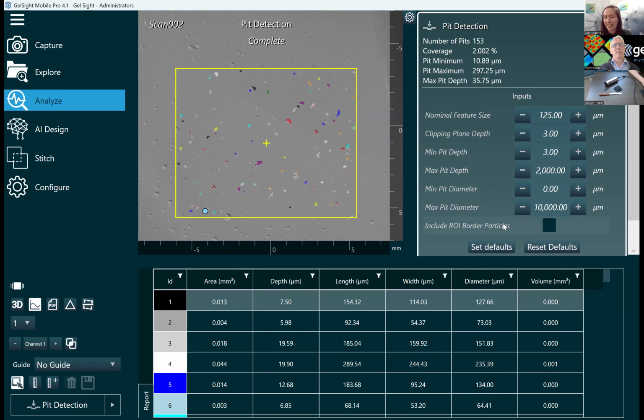Using the filters on the right-hand side here allows us to keep those filter settings for running routines and automating the workflow with pit detection or particle detection to come. We also have an option here to include ROI border particles, which we'll talk about with another example later. But this basically includes or excludes pits or particles that are found along the border of your region of interest. So with that, I think I'm going to share a slide here to help illustrate what the nominal feature size and clipping plane depth are doing. Let me just share that here.